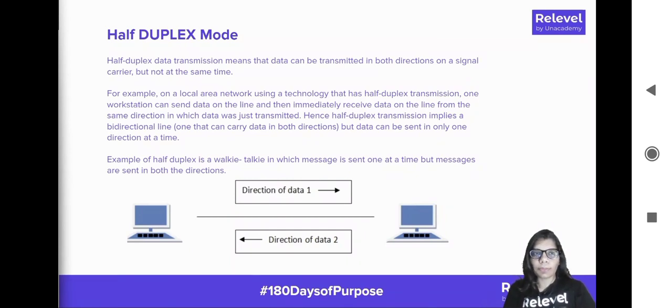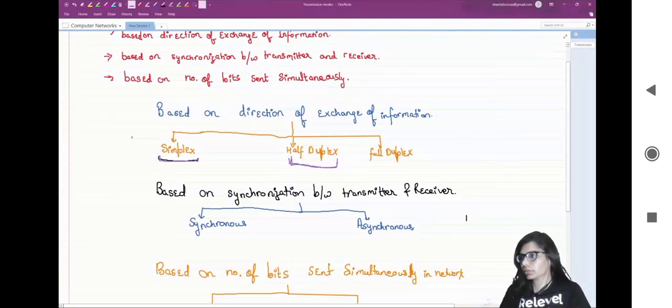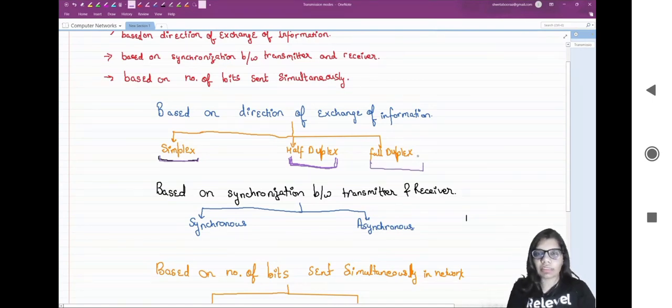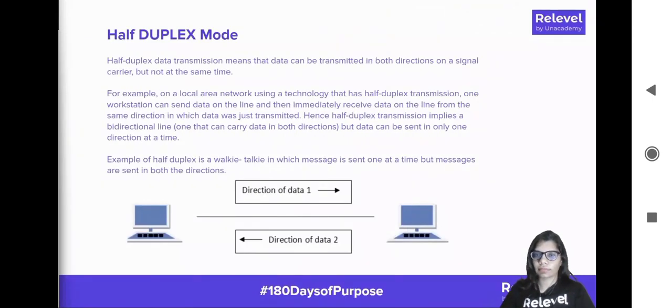Cool. I hope this is clear to you what half duplex mode actually is and how communication takes place in half duplex data transmission mode, right? So here we have just studied this half duplex mode. Now next is full duplex. So let's just see what happens in the case of full duplex.